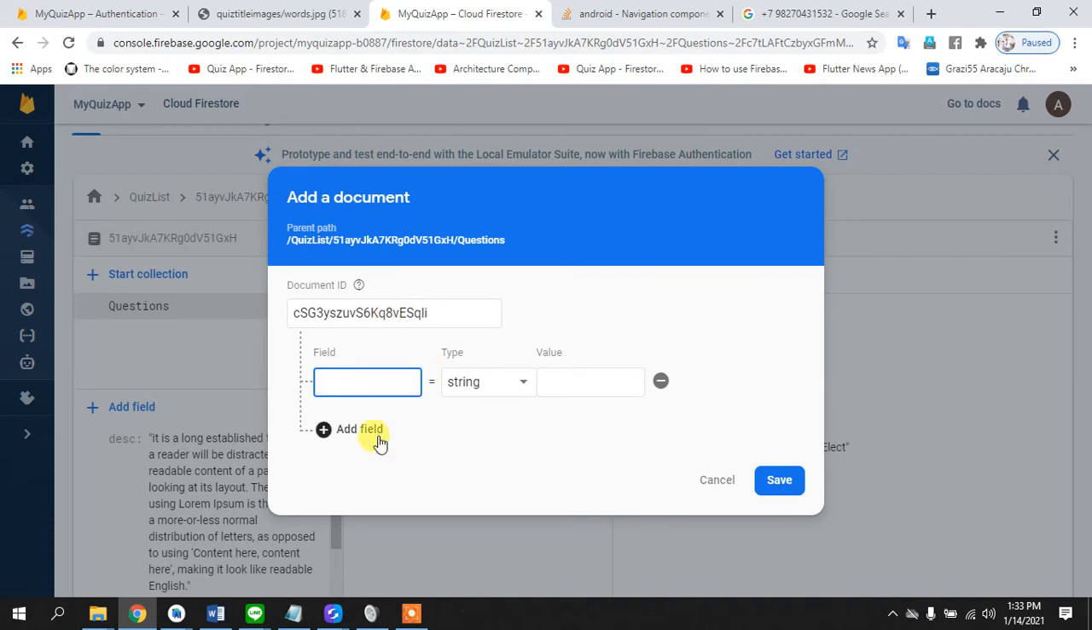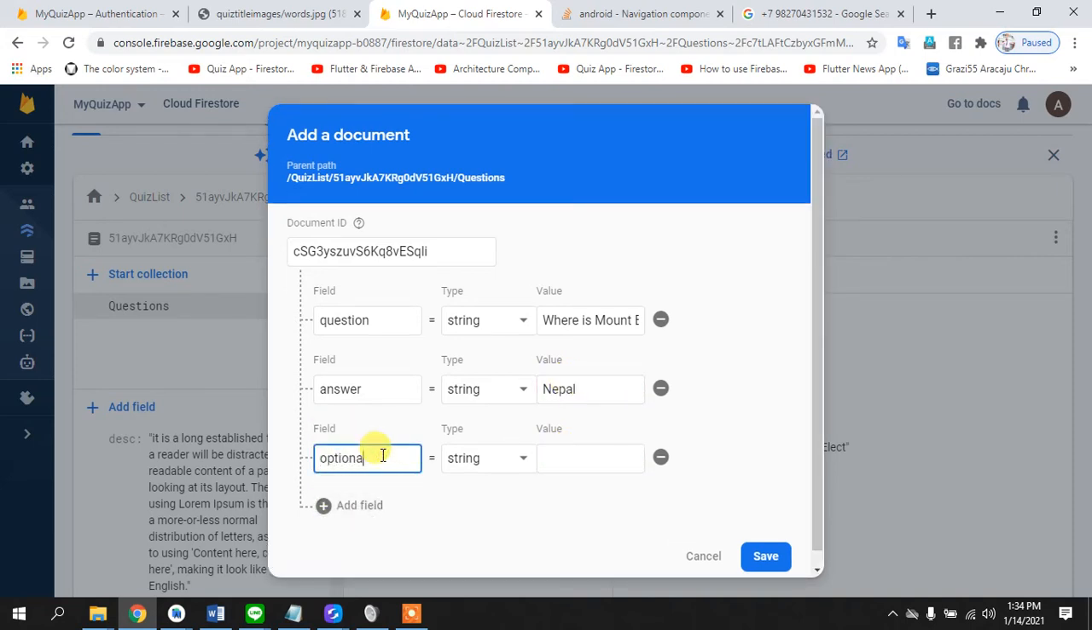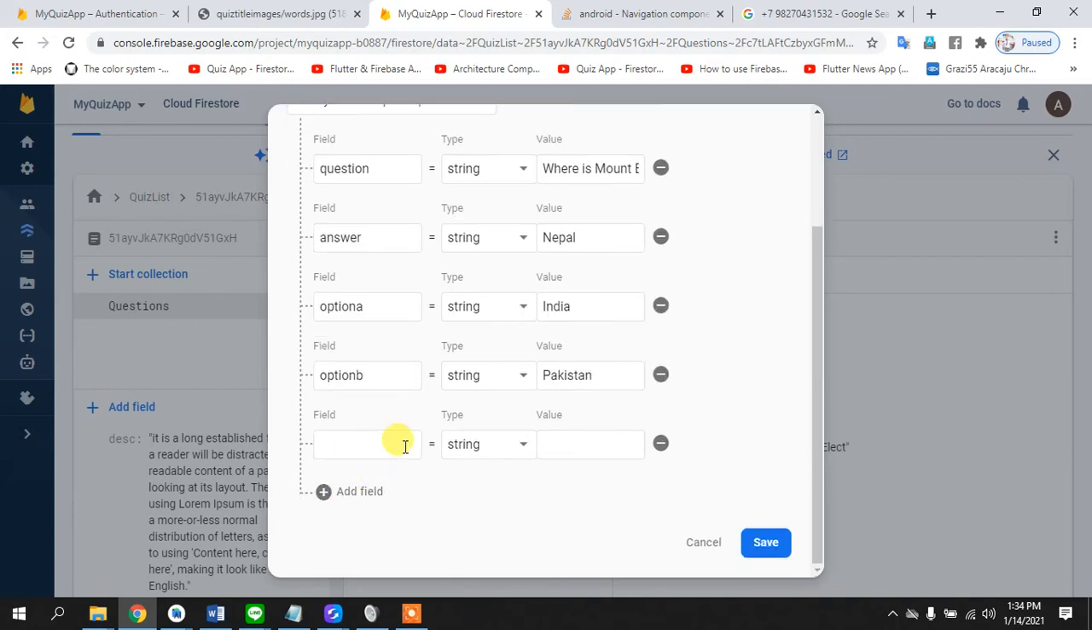This is a new question ID. So again, question, where is Mount Everest? Answer, Nepal. Option A, India. Option B, Pakistan. And option C is going to be the correct one, Nepal.